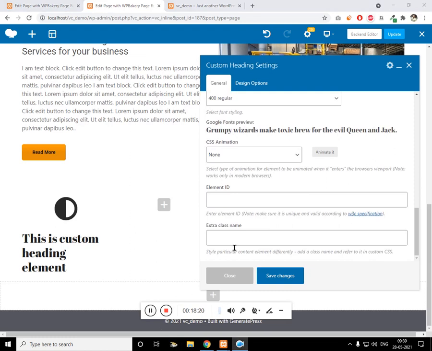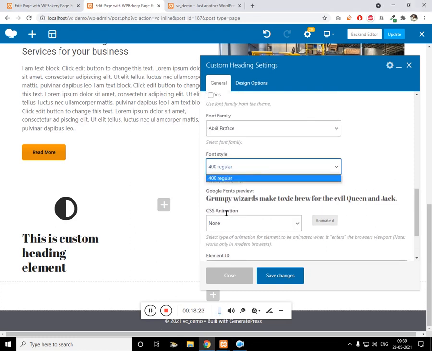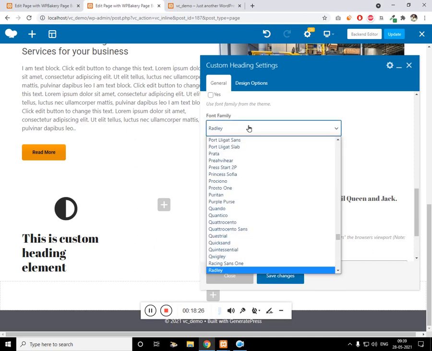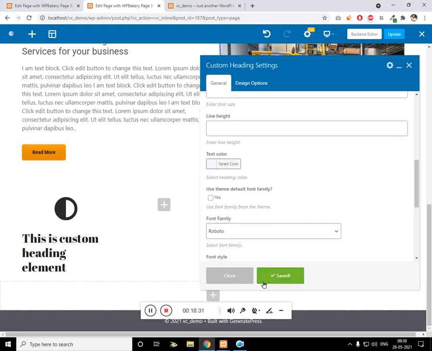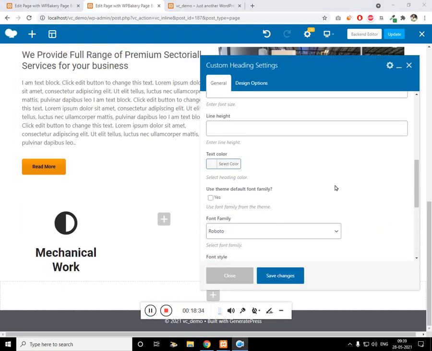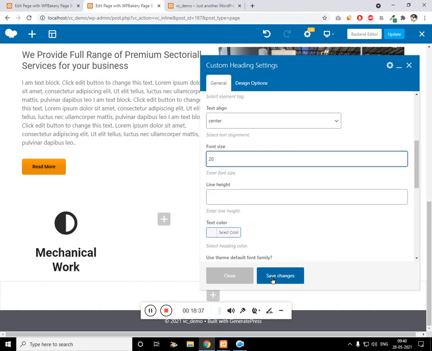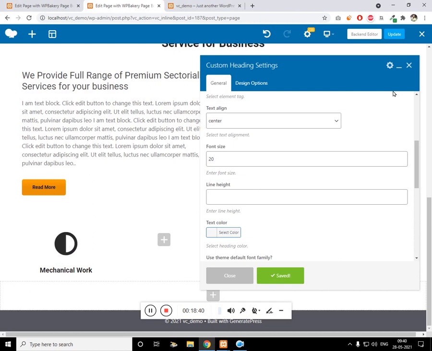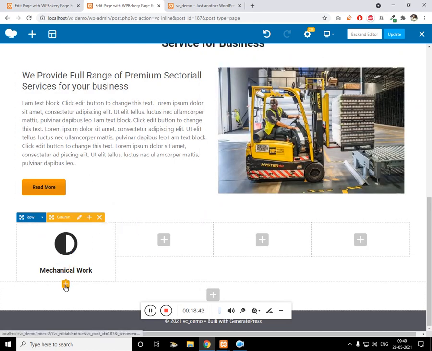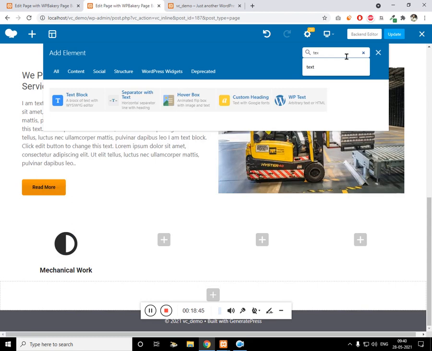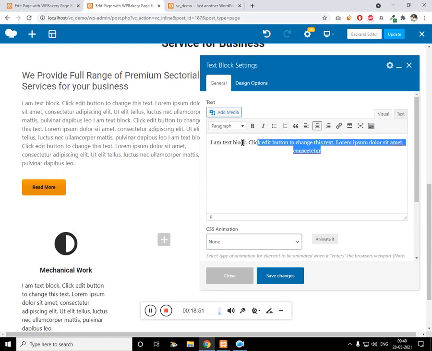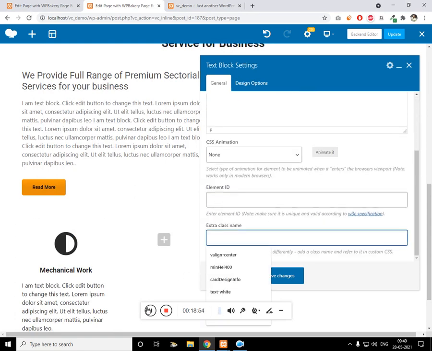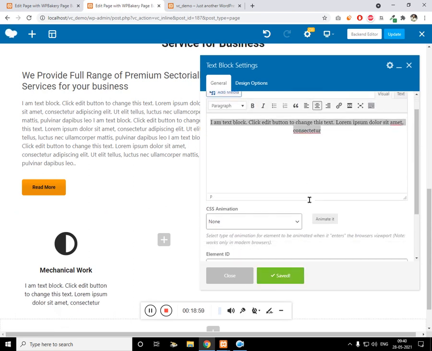Let's add the class. So we'll try it without class. Let's give the bold. Before bold, let's make it Roboto and bold as 700, and we need to make the font size smaller. Font size 20 would be right. Click Save Changes. Now let's add the text block. And this is going to be the text. Let's center align it, and we need to add a class. So this is how it looks.